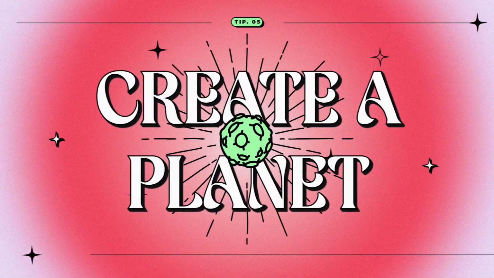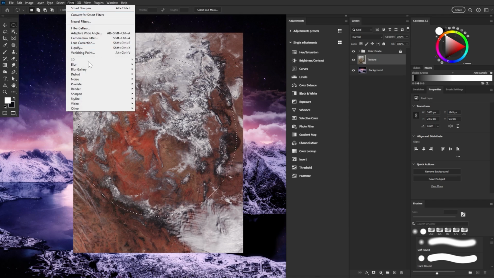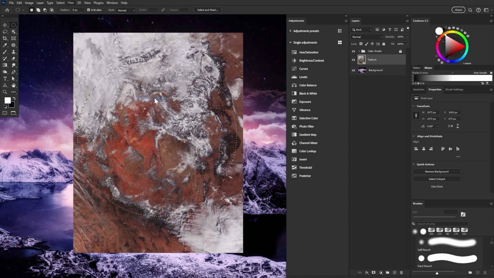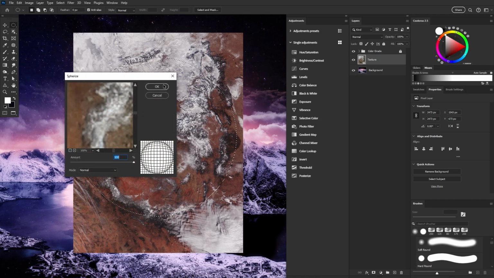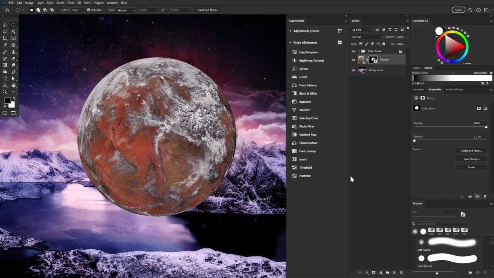Number 5, creating quick planets. Specifically a quick base for planets or other textured spheres. Great for posters, other graphics, and just any sci-fi or surreal work. First, grab a terrain-like texture, like this free-to-use texture by NASA, and let's use the elliptical marquee tool to create a circle selection. Now we're going to go to Filter, Distort, Spherize, and set the amount to 100%. You can repeat this step a few times if the planet just doesn't look quite round enough. Add a layer mask to the sphere, and this is our planet base.